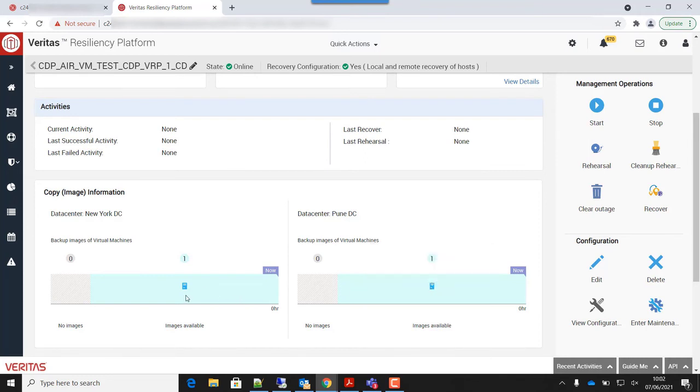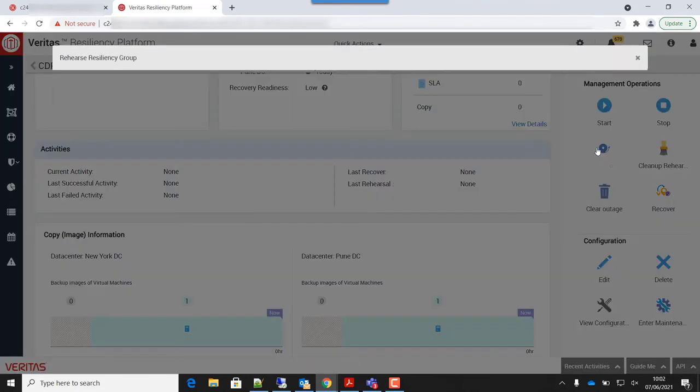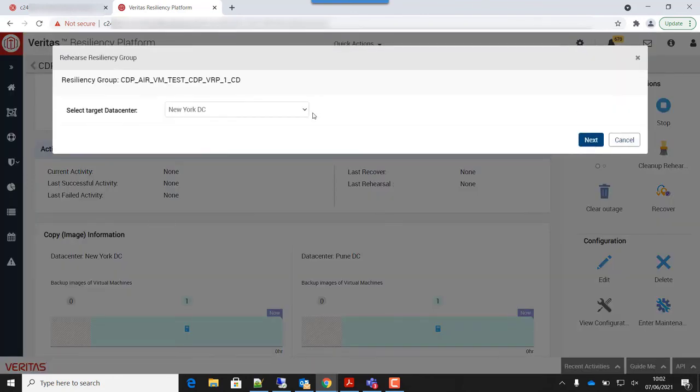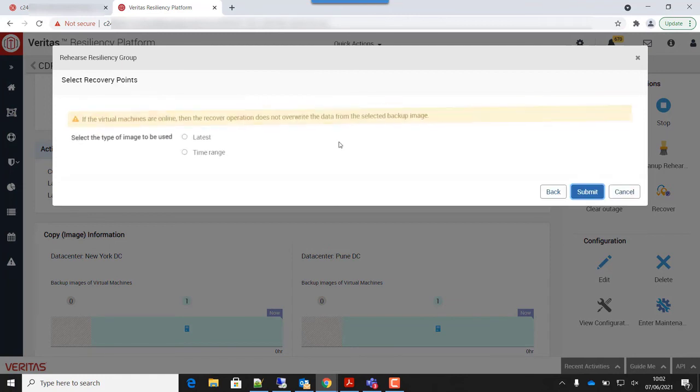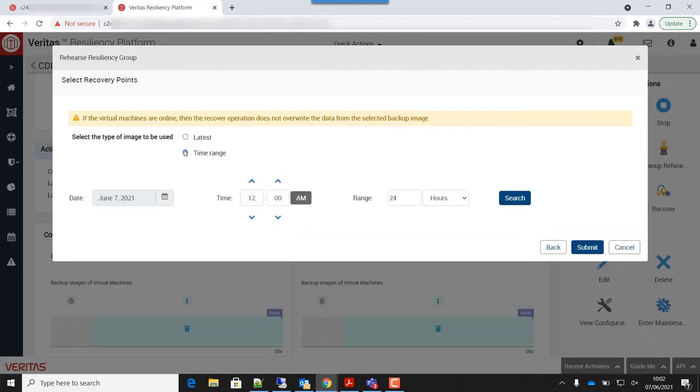We can see the images which are being replicated via AIR between the production and disaster recovery site. The real benefit of Resiliency Platform is the orchestration and automation engine which is incorporated in the solution. What this allows you to do is, here we're selecting the disaster recovery site, and we can automate the testing of the various images available to us, either the latest or a time range.